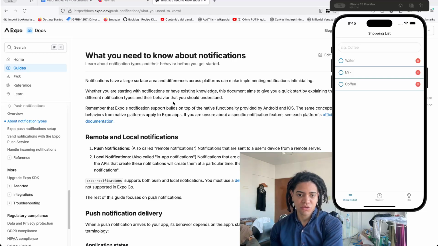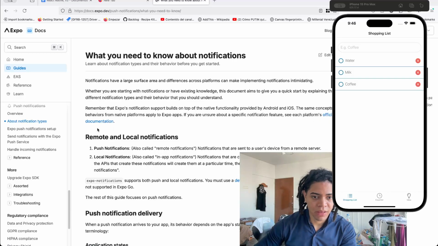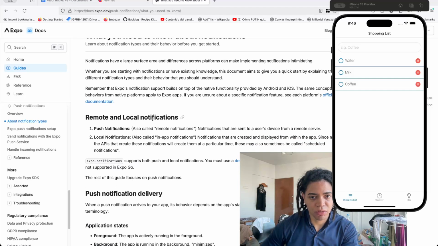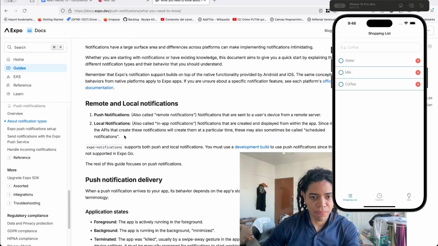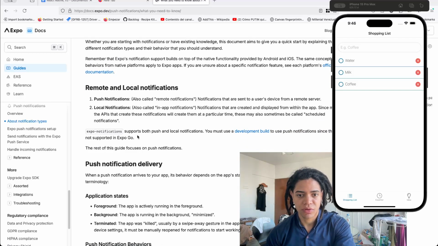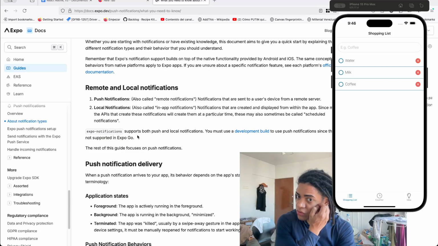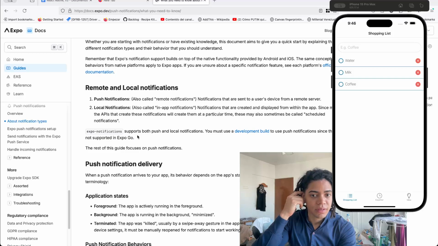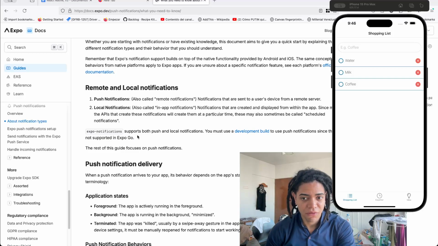Remember that Expo Notifications is built on top of native functionality provided by Android and iOS. The same content and behaviors from the native platform apply to Expo apps. If you're unsure about a specific notification feature, see each platform's official documentation. So we've got remote and local notifications. Push notification, also called remote notification, is a notification that is sent to a user device from a remote server, and the in-app notification is created and displayed from within the app.